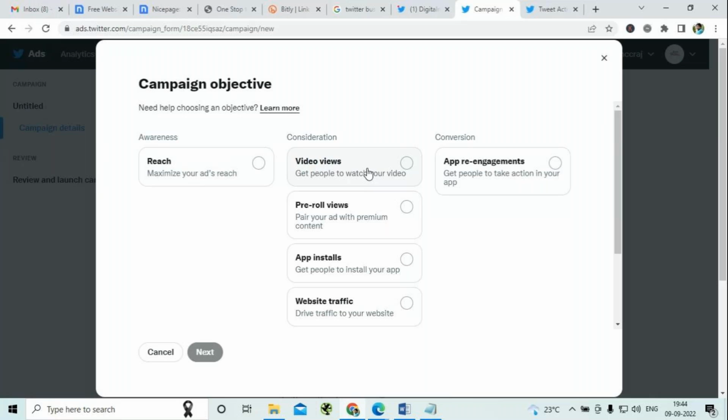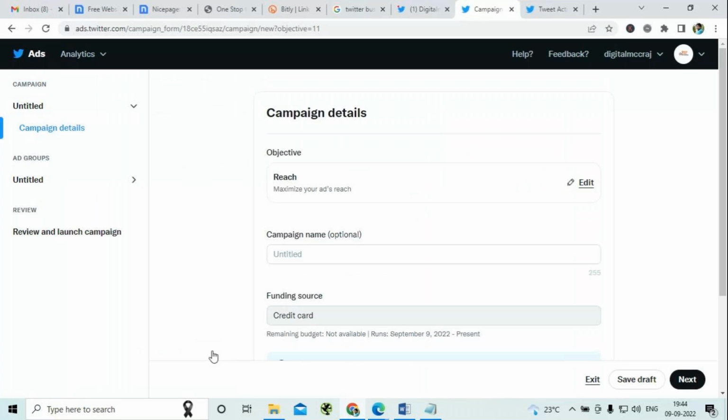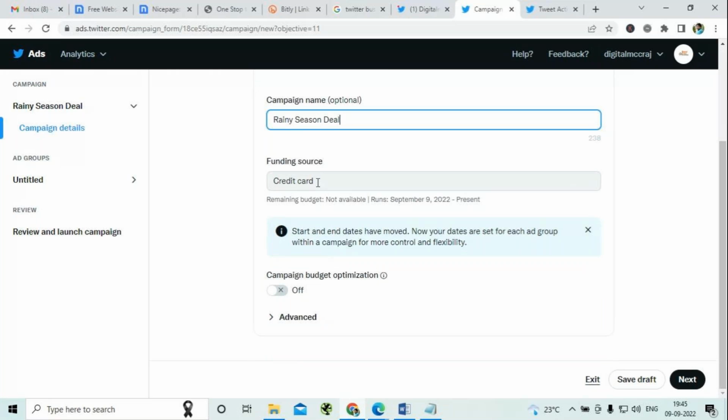So let me choose, for example, reach. I want to create brand awareness. So let me choose that and click on next. Here you have to give the campaign name. So let me give it. Then by default it is going to take the funding source as a credit card.